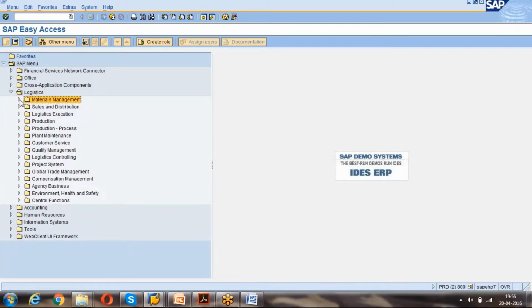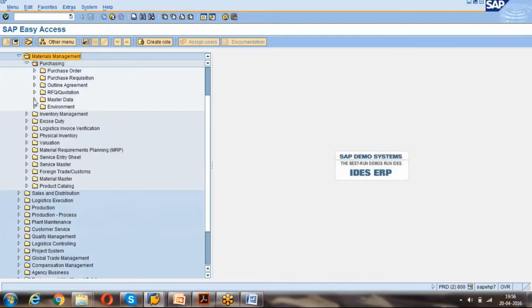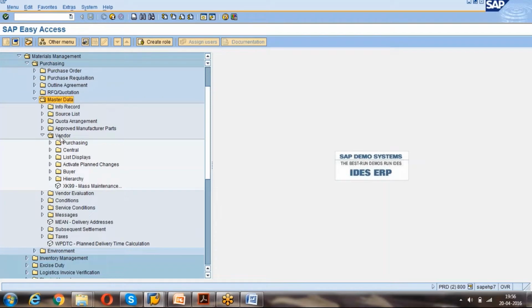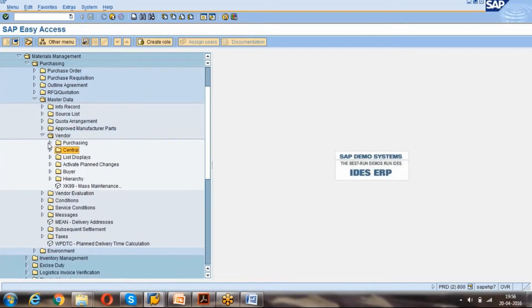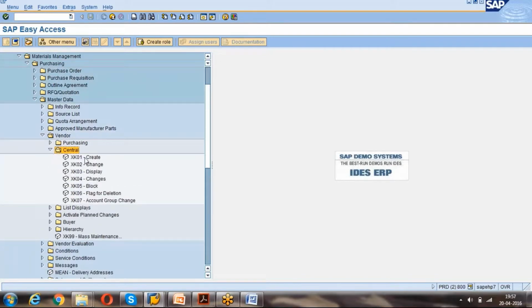Logistics, then material management, and then purchasing, then go to master data, and then vendor. Here we have a purchasing vendor, and central means the central vendor. I will show you the purchasing view and accounting view later. We will create the vendor at the central level, because central will cover both purchasing and also accounting. Okay, now we go to central vendor creation. The transaction is XK01.